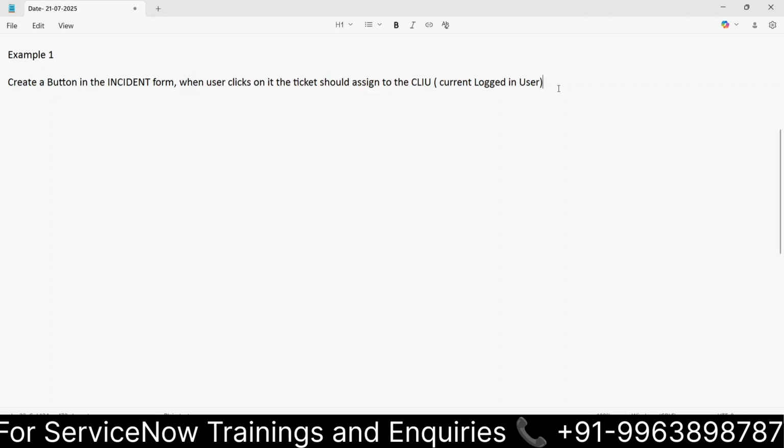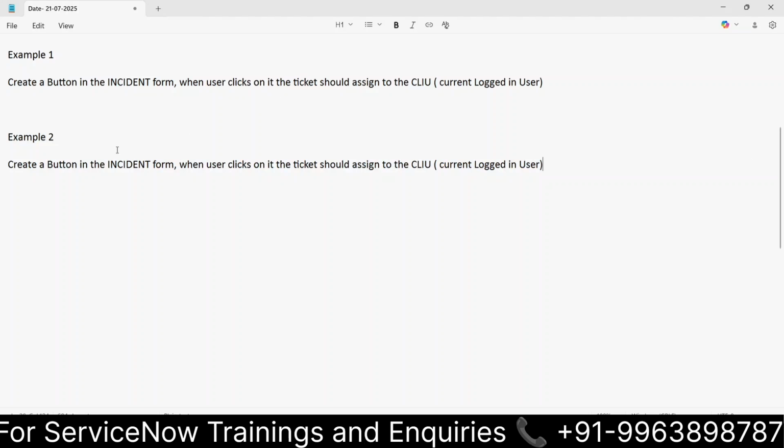The next example will be the same thing we did in the list view, but now we are doing the same in the form view also. Let's copy this example to create a button in the incident form. Here just mention list view, and when the user clicks on it, the ticket is assigned to the current logged in user. The same thing applies here.